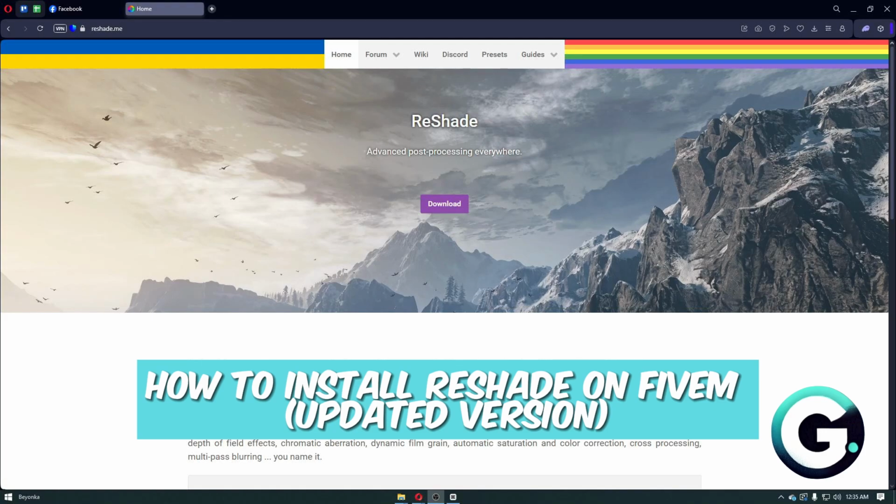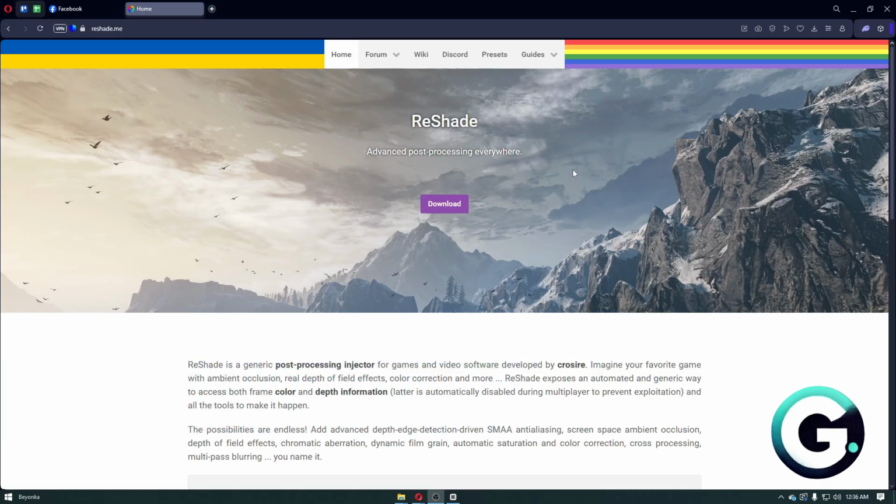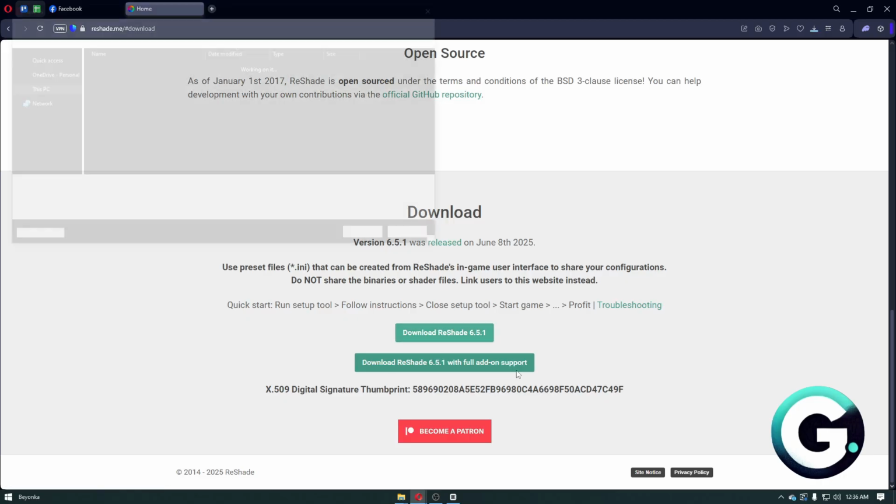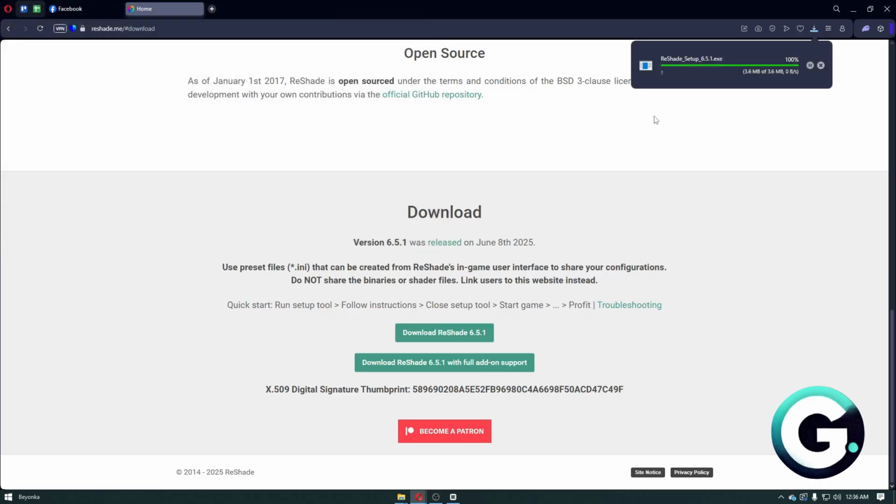In today's video, I'll show you how you can install ReShade on 5M, the updated version. The first thing that you have to do is simply head over to reshade.me, and from here you want to download the ReShade downloader exe.